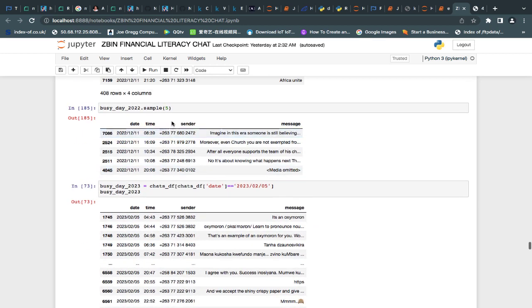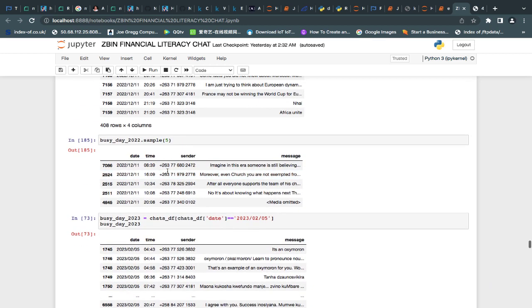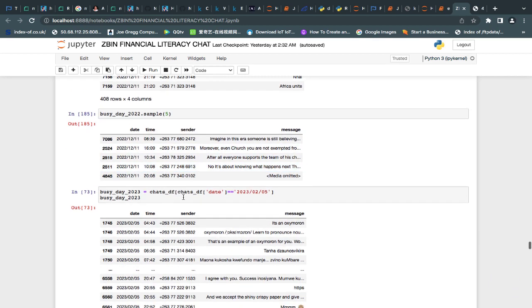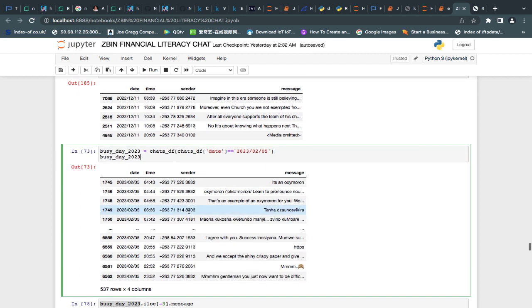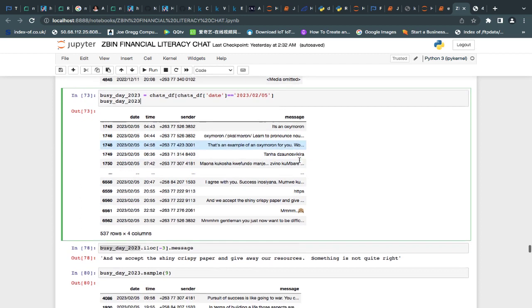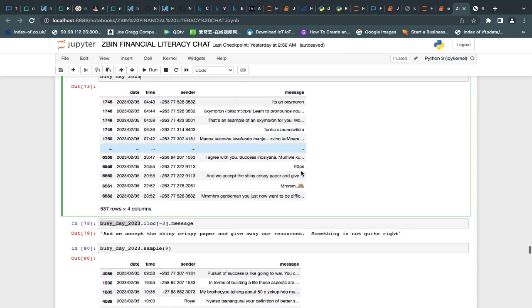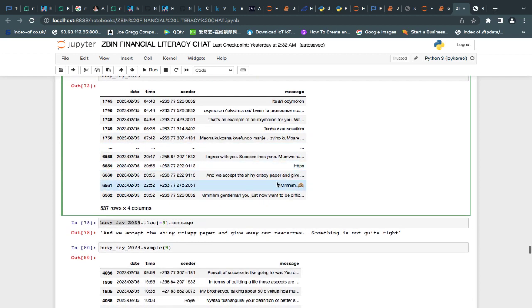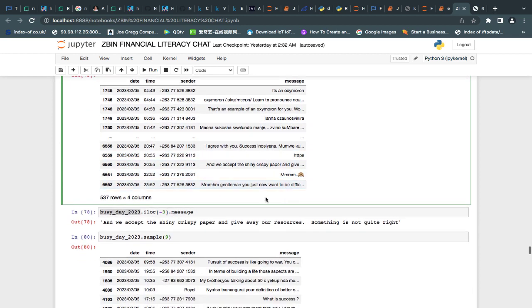But that's one of the busiest days in 2022. In 2023, we saw that it was February 5. Okay, and what was the story there? We see the mention of oxymoron, and there's a little bit of shining, crispy, maybe gentleman, difficult.